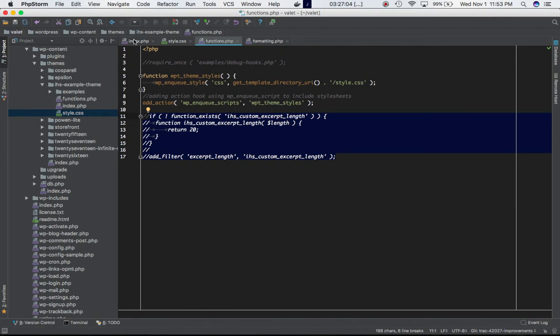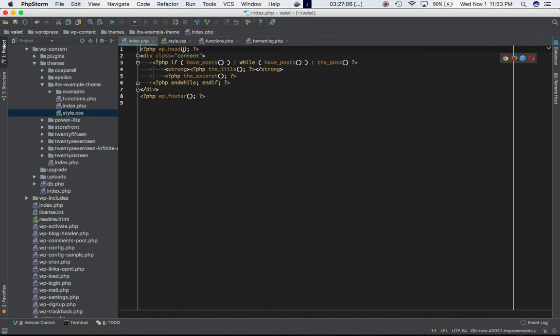demonstration purposes. I have my index.php, which is calling the WP header and WP footer to get the header and the footer respectively, and I've got a div which has the content, and I'm just running the loop, which is the have_posts, while have_posts, the_post. I'm getting the title of each post, the latest 10 posts, and getting the excerpt using the excerpt function.